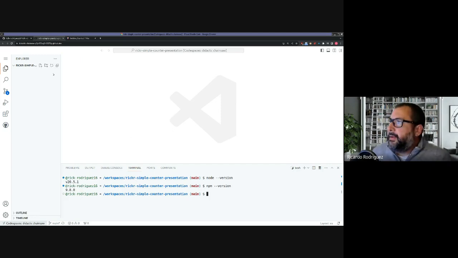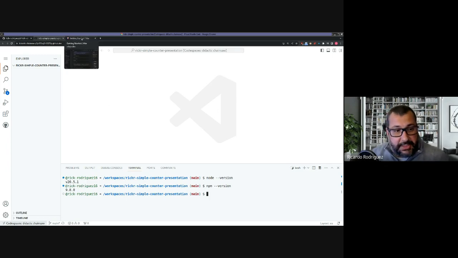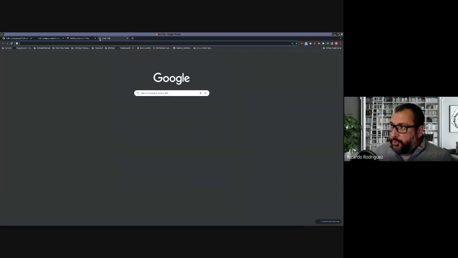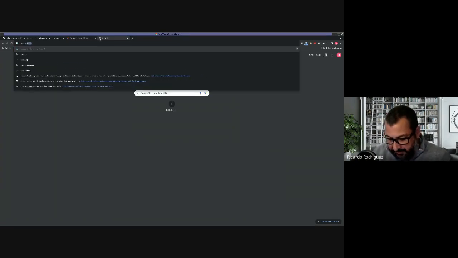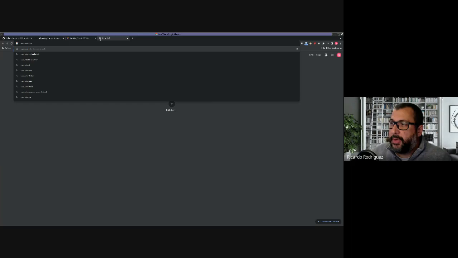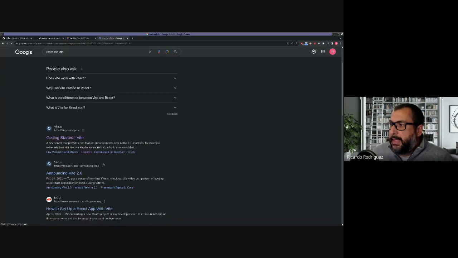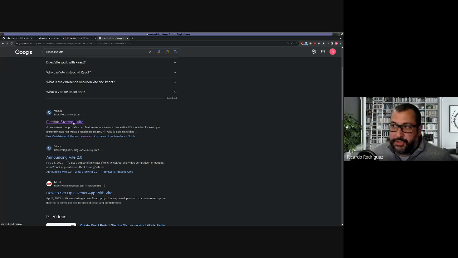You're welcome. All right, so once we have checked that we have a Node and npm version instance running on there, which is great, we're going to use React plus Vite. React plus Vite is the modern way of creating React apps. It used to be Create React App, but that has since been deprecated. So if you want, I have it already up here, but you can Google React and Vite on the search bar, and you want to find the one that says Vite.js on there, getting started.